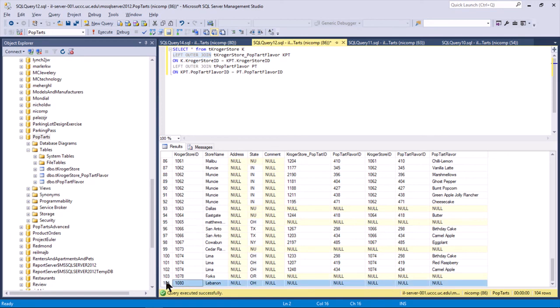Again, look at the last row in the result set. There is no Pop-Tart flavor. It's simply null because there are no corresponding records in the intermediate table that match Kroger store ID 1080. And this is perfectly fine. Whoever is using this result set will have to be aware of that situation. They asked for all the stores, and they have to understand that some stores may show up in the result set and have a null value in the Pop-Tart flavor.